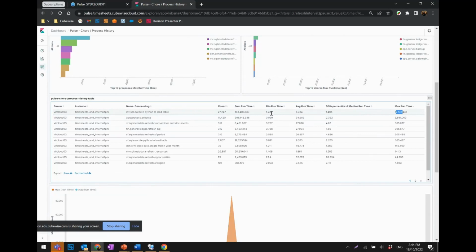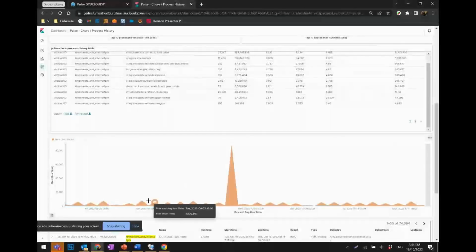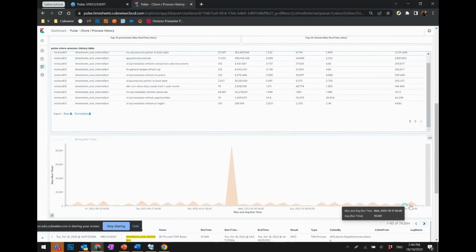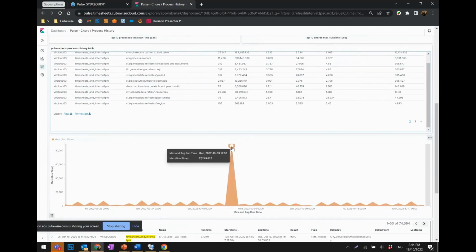So in this example, that's probably something that happened because having a maximum of 12,000 and a minimum of 1 second is probably that this process has waited at one point. So below, what we see is the maximum runtime and average runtime for all the processes. As it is right now, this is not really relevant because it's a mix of all the processes.